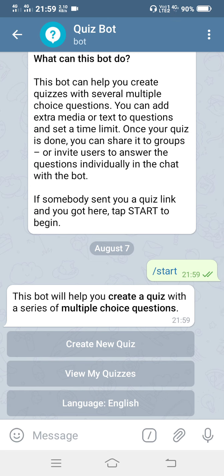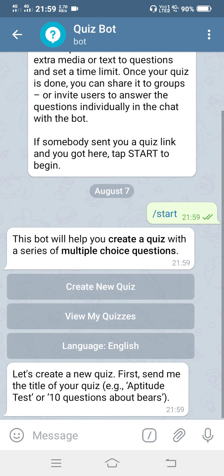Now it is saying this bot will help you create a quiz with a series of multiple choice questions. And there are three options below: create a new quiz, view my quizzes, and language. Default language is English. You can click on the language option for changing your language from English to any other language. Currently, I will proceed with English. Hence, I will click on create new quiz.